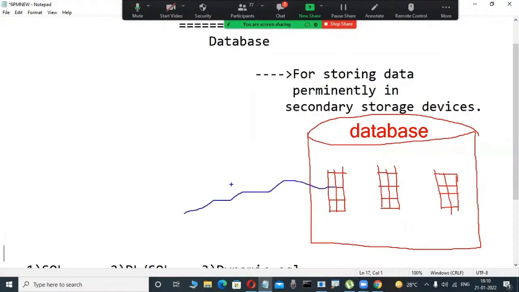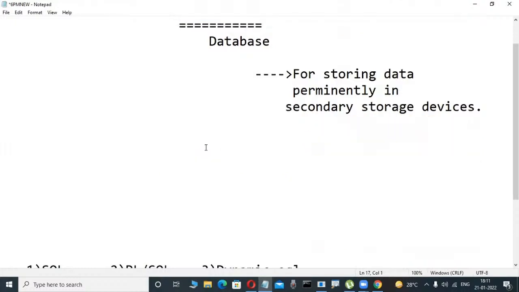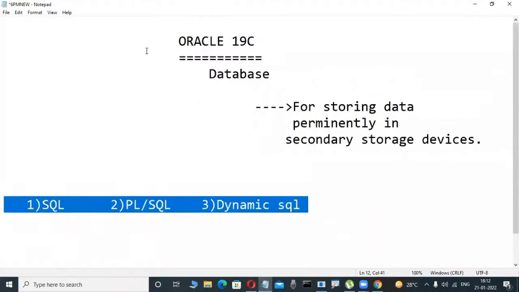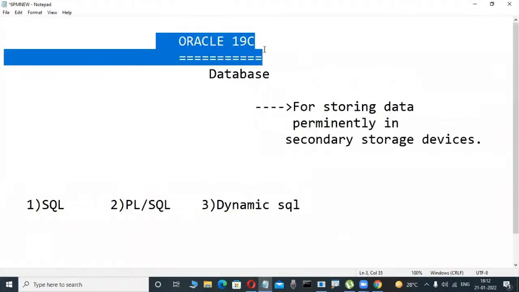About this data, we use SQL, a language, structured query language. Yesterday, up to this point, I told you a small thing only. What I told yesterday is that if you want to operate this Oracle software, we use SQL, structured query language. Another language is PL/SQL, procedural language extension for SQL. Another language is dynamic SQL. Through these three languages, we operate this Oracle software in your companies. Okay?